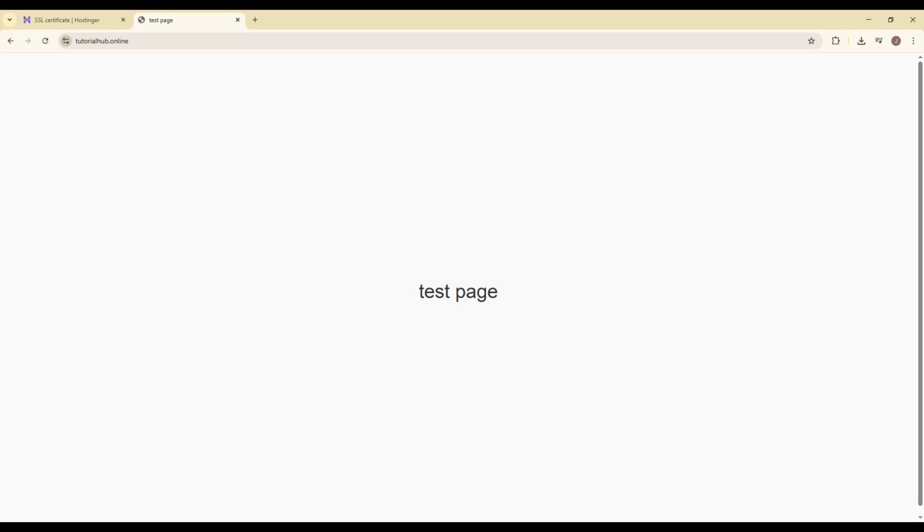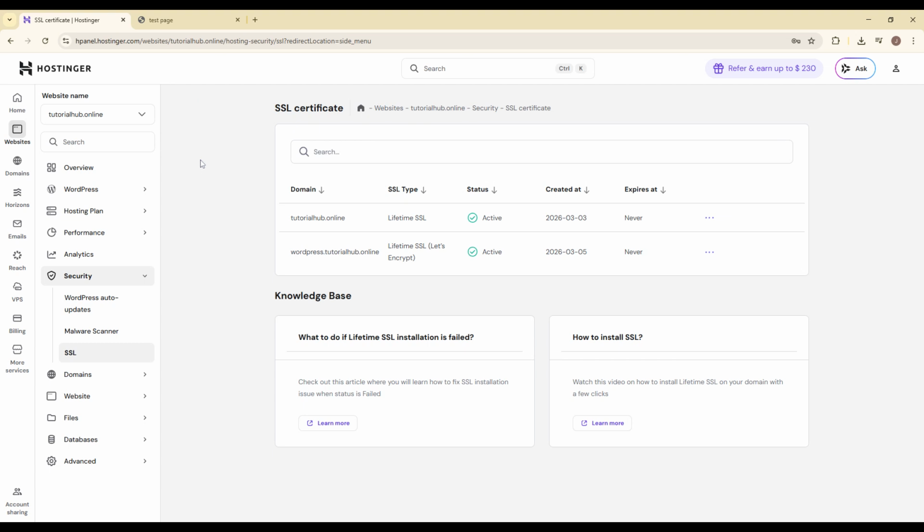And that's it. You've successfully installed an external SSL certificate on Hostinger using hPanel. As you can see, the process is straightforward once you know where to go. Log into hPanel, go to Websites, click Manage, navigate to Security, open SSL, install the certificate, and verify that it's active. Keeping your website secure with SSL is essential for user trust, SEO rankings, and protecting sensitive data.